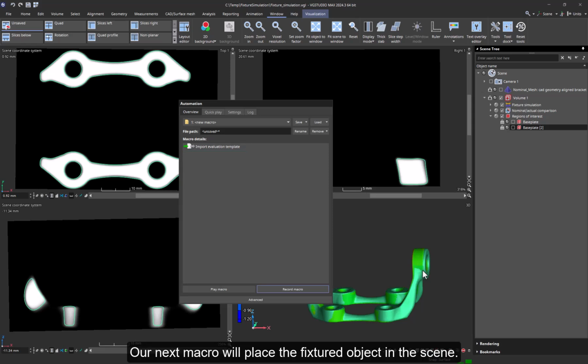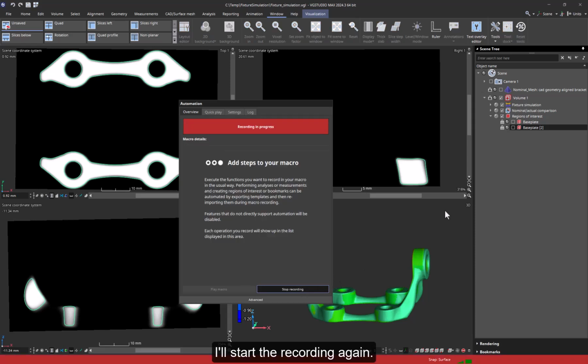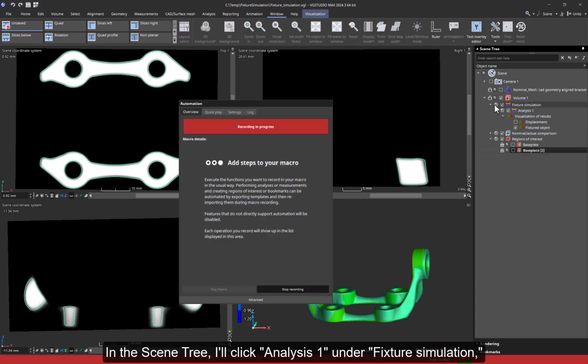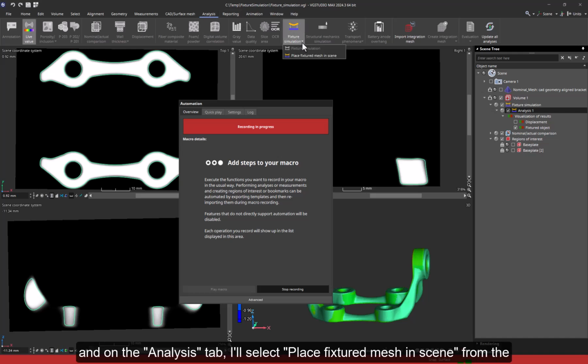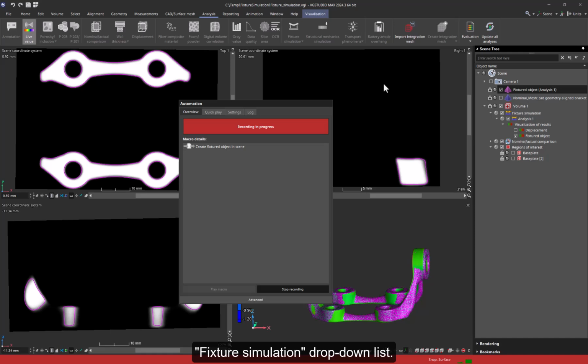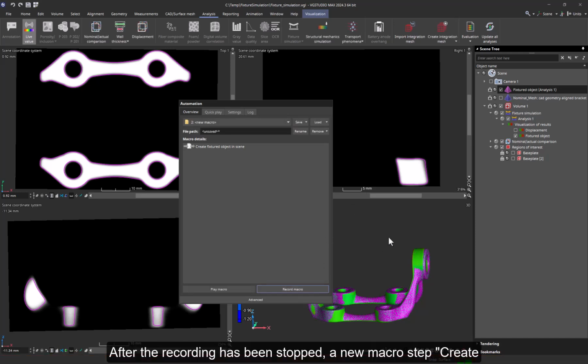Our next macro will place the fixtured object in the scene. I'll start the recording again. In the Scene tree, I'll click Analysis 1 under Fixture Simulation, and on the Analysis tab, I'll select Place Fixtured Mesh in Scene from the Fixture Simulation drop-down list. After the recording has been stopped, a new macro step, Create Fixtured Object in Scene, will be shown in the Automation tool.